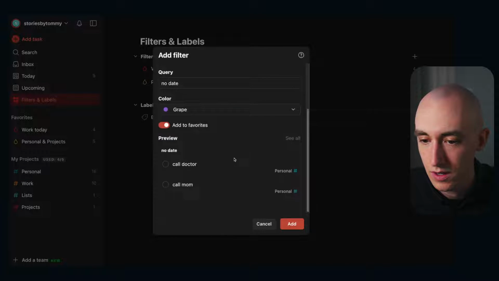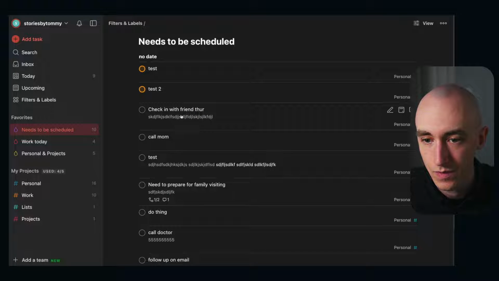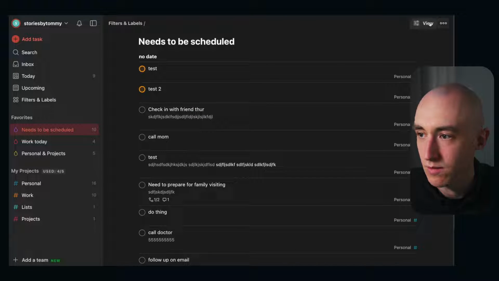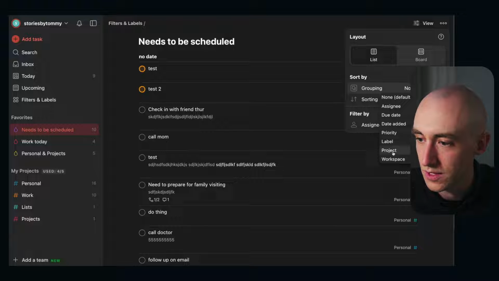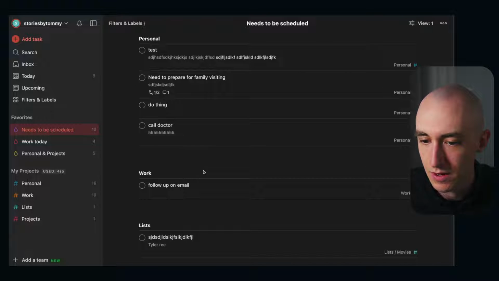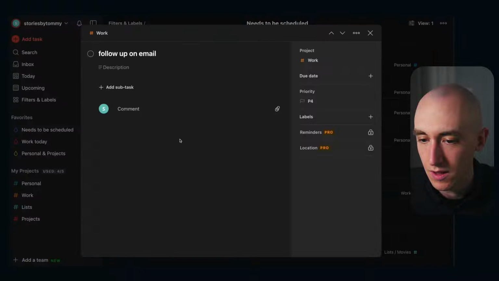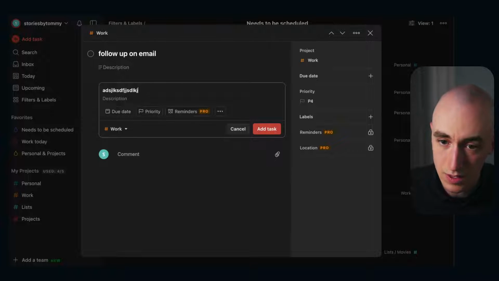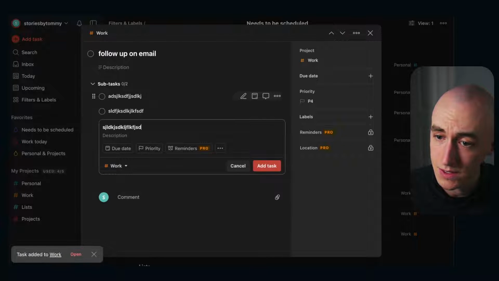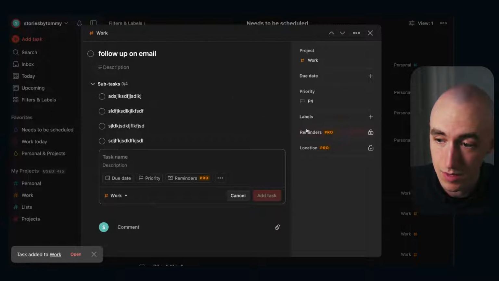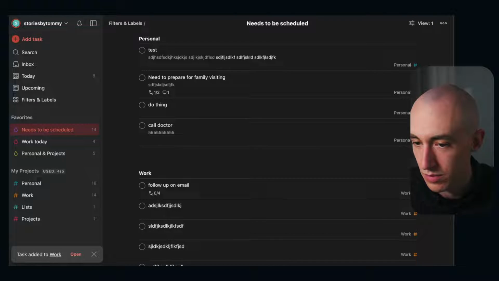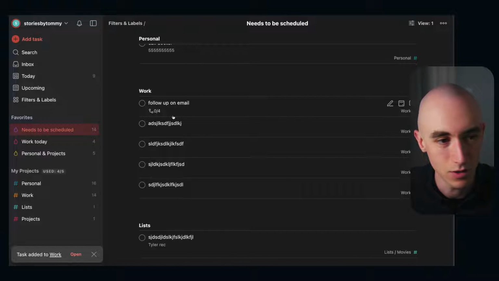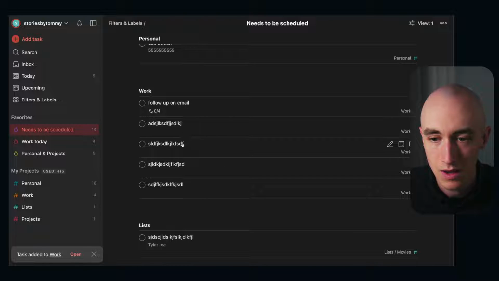Needs to be scheduled. Just starting there, this is what this looks like. And again, I personally sort these by project because it's easier for me to wrap my head around. But I want to show you a few things. All these subtasks, if you use a lot of subtasks, will also show up in here. And that gets a little messy for me personally.